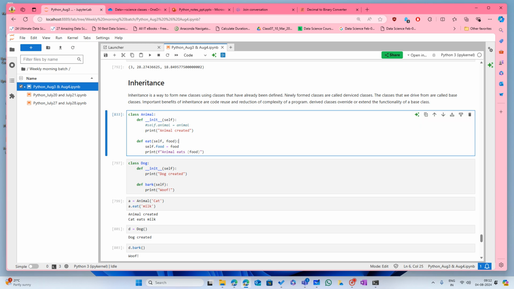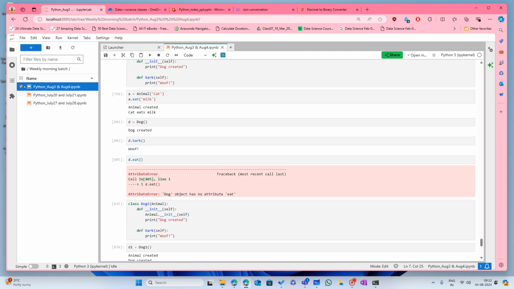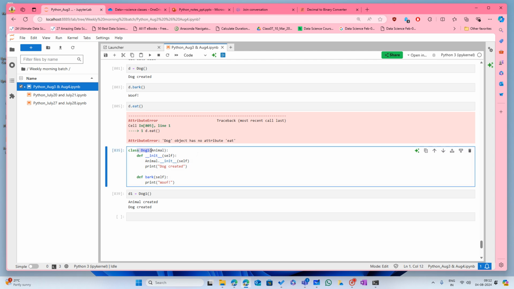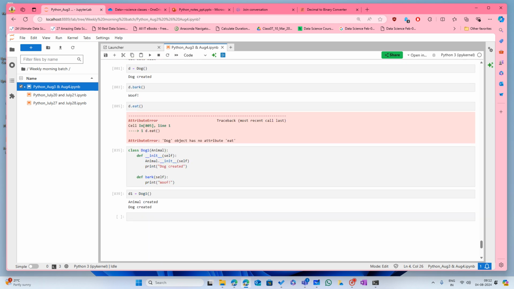Just to simplify for the time being, I have removed this accepting of animal value. I've instead added just a print statement. Here whatever it wants to eat, we are accepting that and printing that. We are saying animal eats food. Now I have created another class which is accepting the attributes from animal. By default, when I add the animal's init constructor here, what this constructor does is it automatically references all the methods and attributes available inside this animal class to dog1.